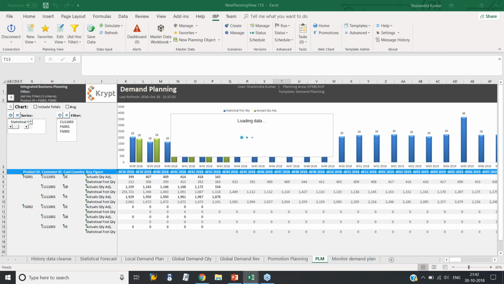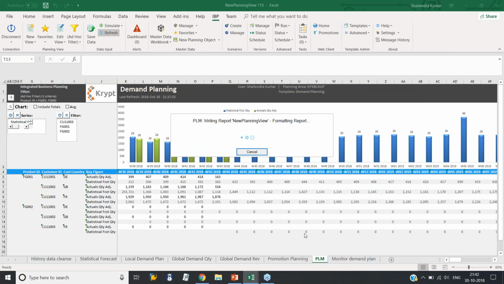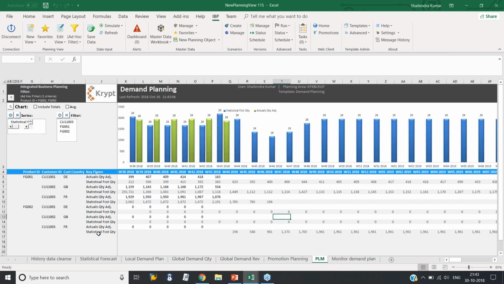We will be looking into this one option. Let's look into the status of the statistical algorithm that we have just run. Forecast for NPI is finished. Now let's refresh this. The refresh is taking place. We will be able to see that for the statistical forecast quantity for France for this particular product, we have new values, even though we do not have historical data. And as expected, FG001 for France will phase out. It will be completely replaced after the 30th of November. This is how you can carry out new product introduction and product lifecycle management on the fly.